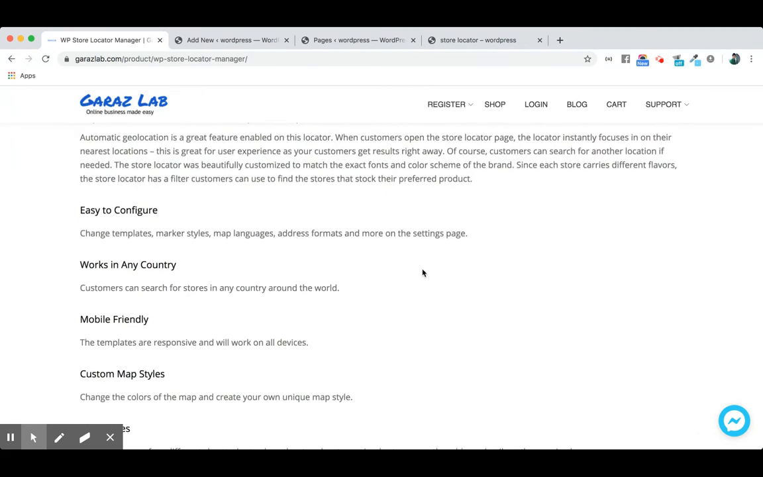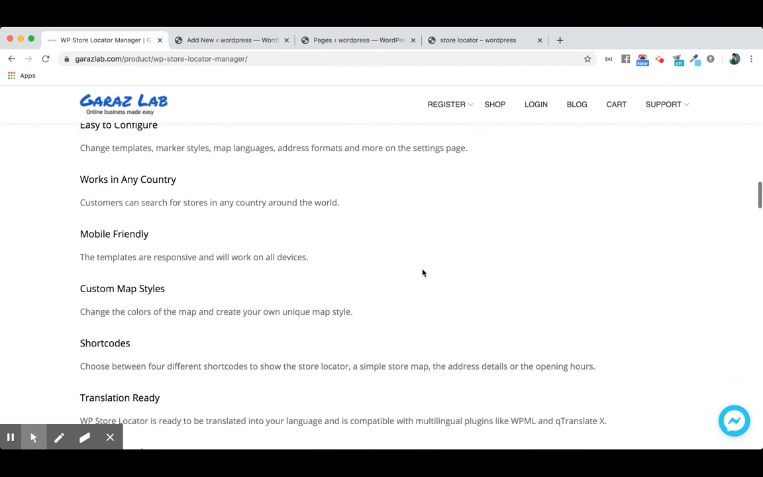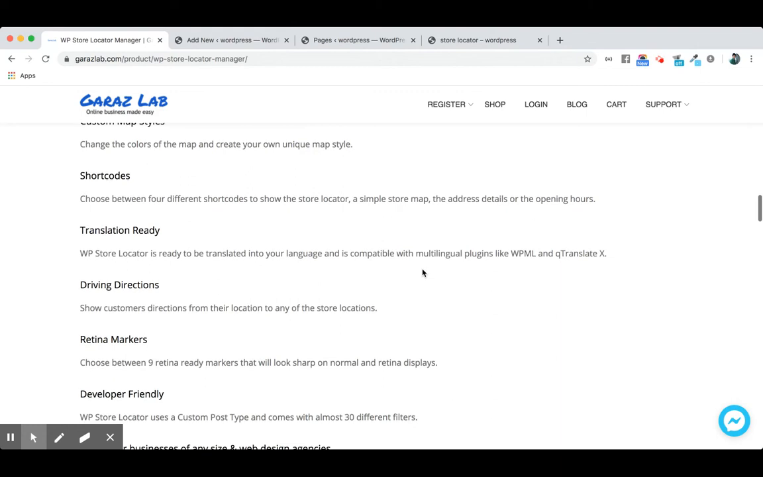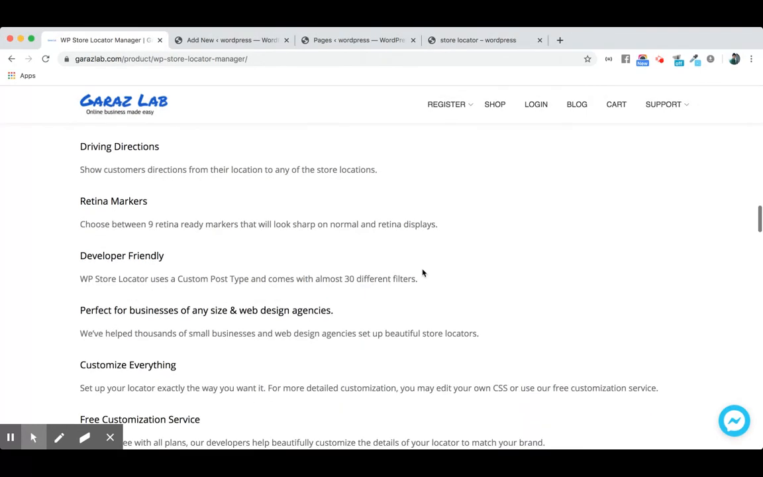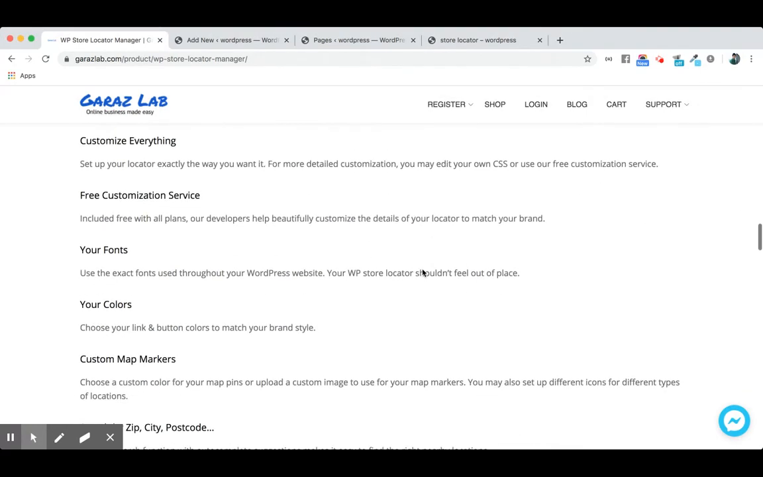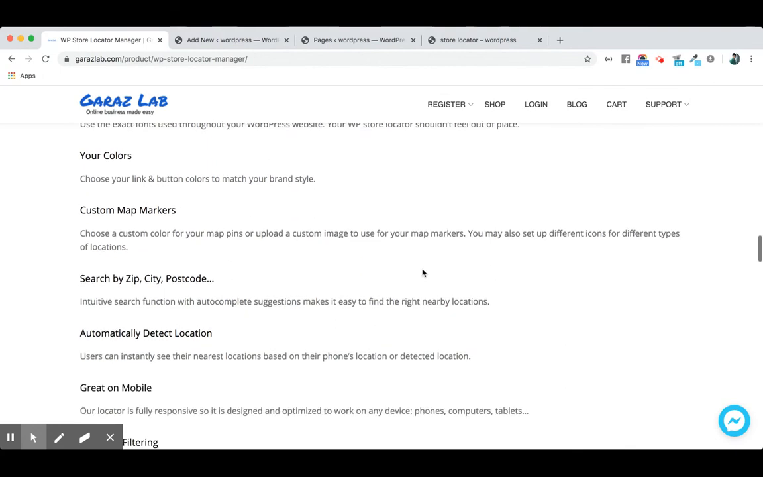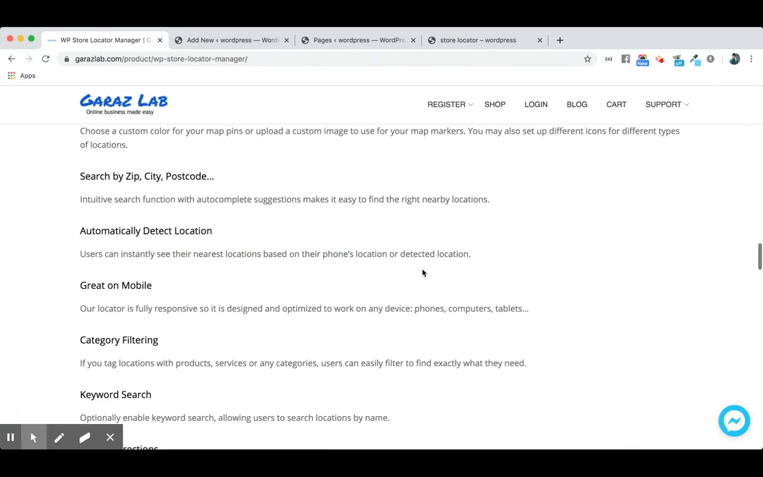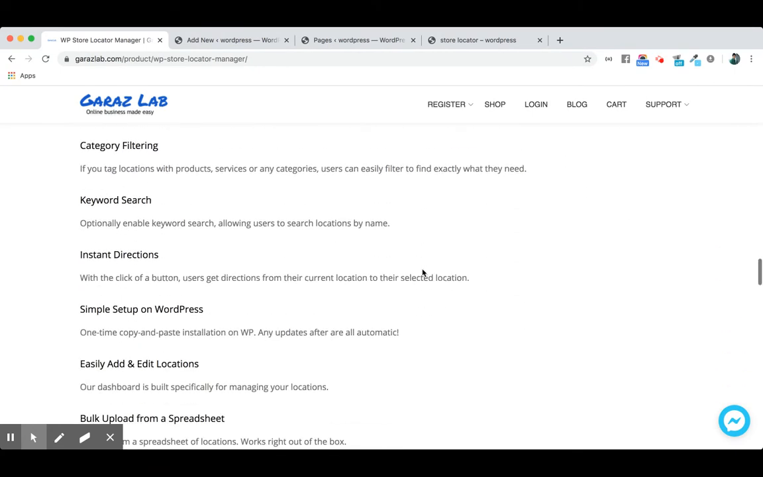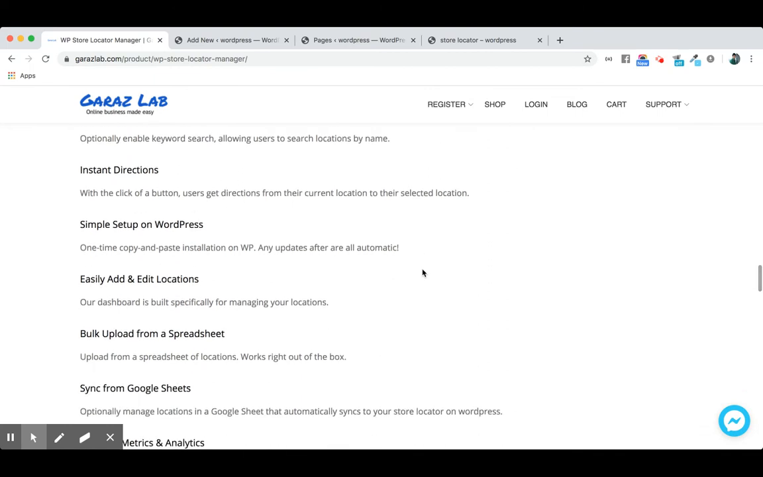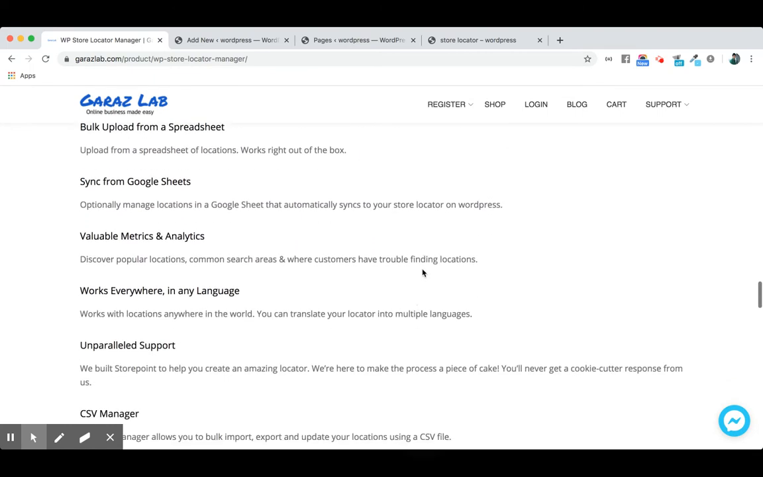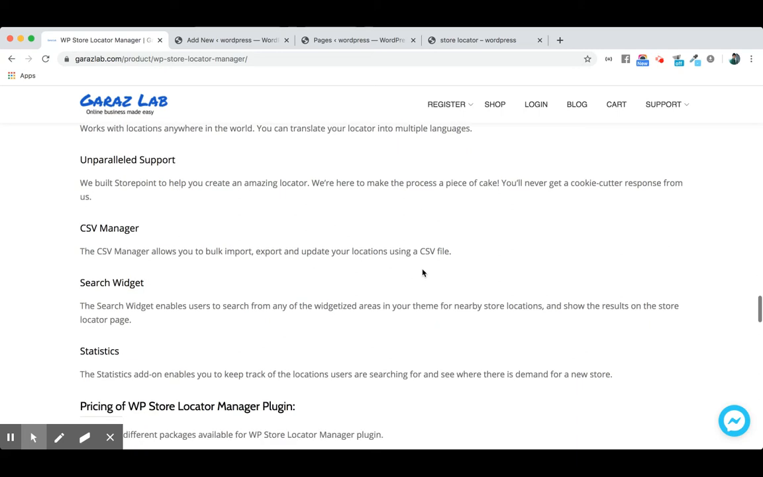This plugin is fully configurable. You can add any kind of country. It's mobile friendly, translation supported, and you can use custom font, custom marker, and lots of other features available here. You can easily see those features on the product detail page.